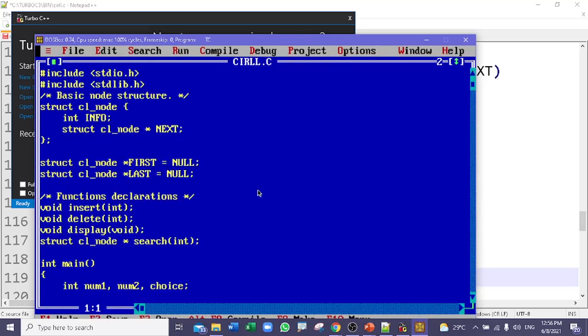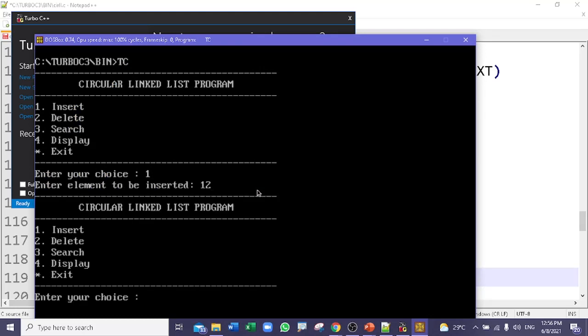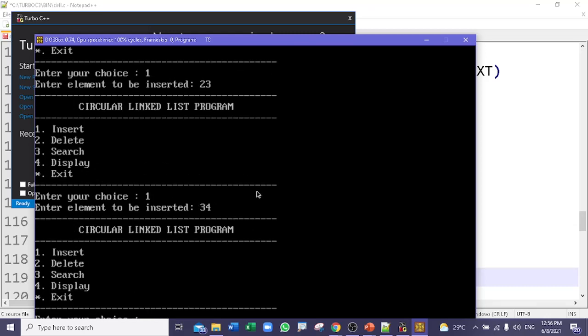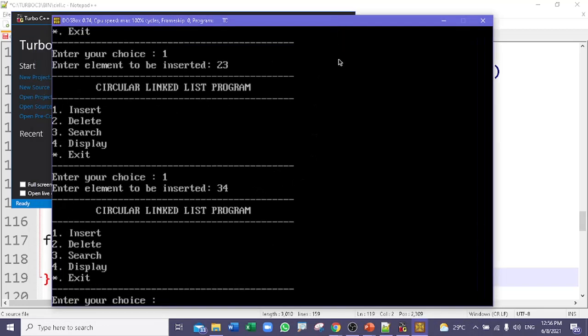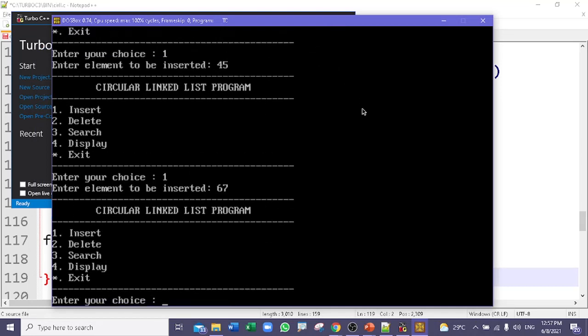I'll execute the same thing. I'll first insert some elements: 12, one more, 23, one more, 34. Now observe, there are 3 elements that I have inserted. I'll insert one more, 45, and one more, 67. Now let us display all these. When I display: 12, 23, 34, 45 and 67.